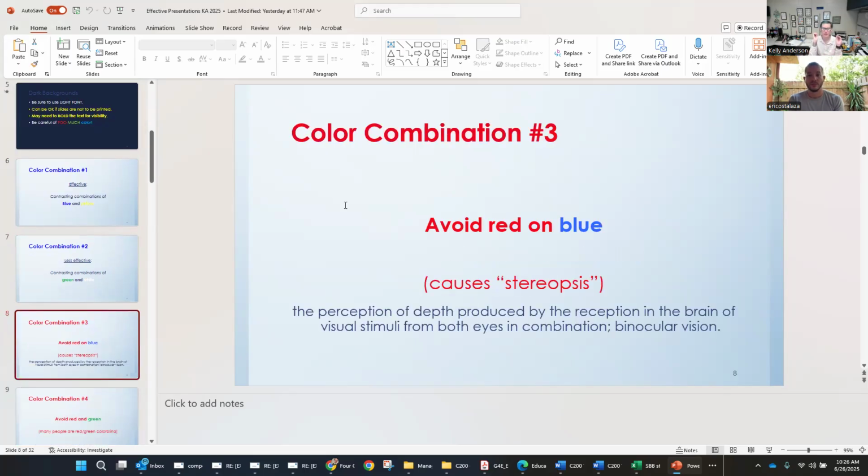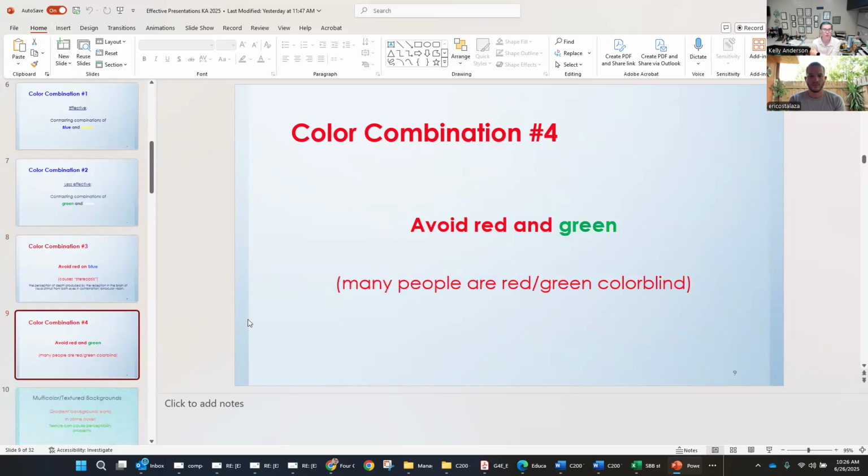You want to avoid red on blue. It causes this issue, which is, it makes you feel like you have binocular vision, which was interesting. And then red and green. Apparently, a lot of people are red-green colorblind. It's a higher percentage in males.